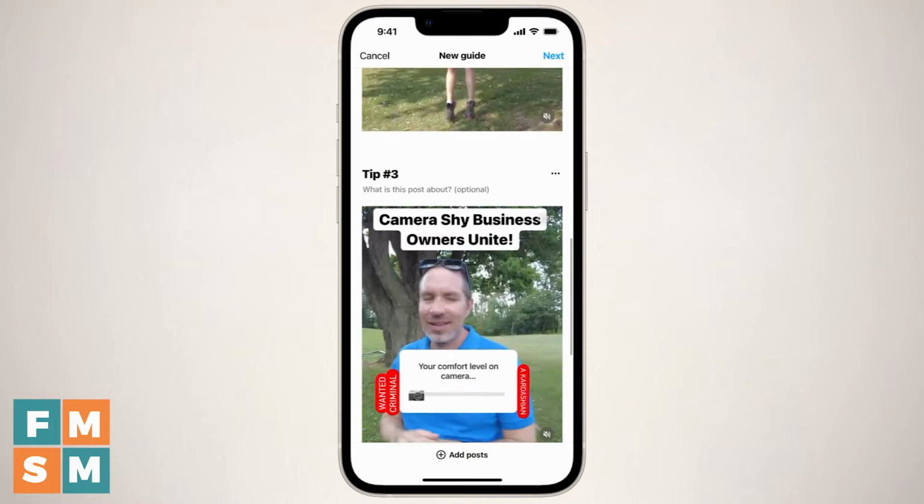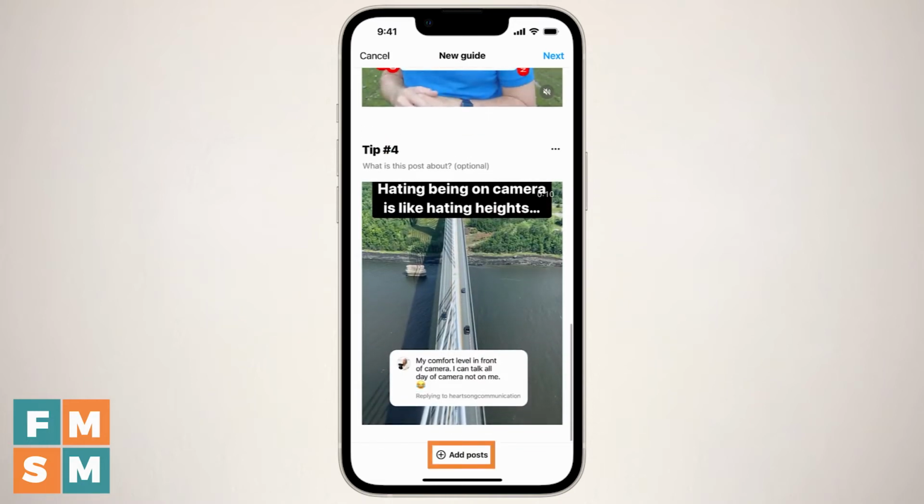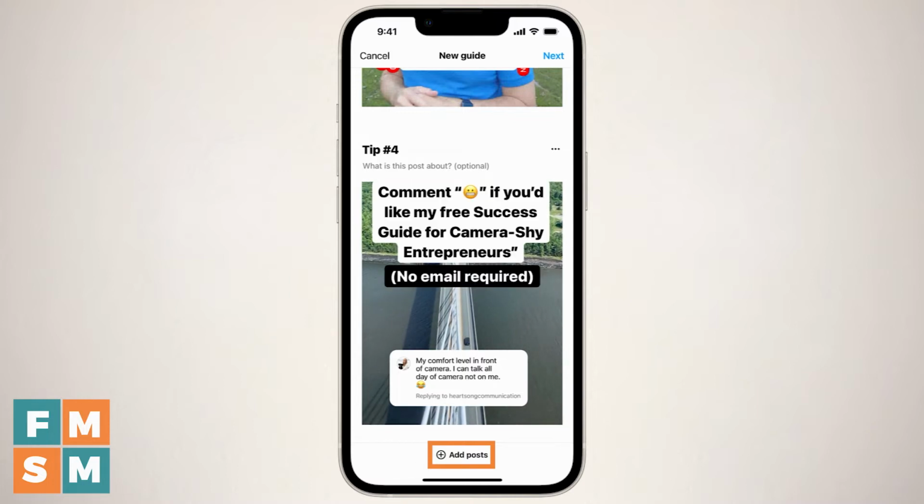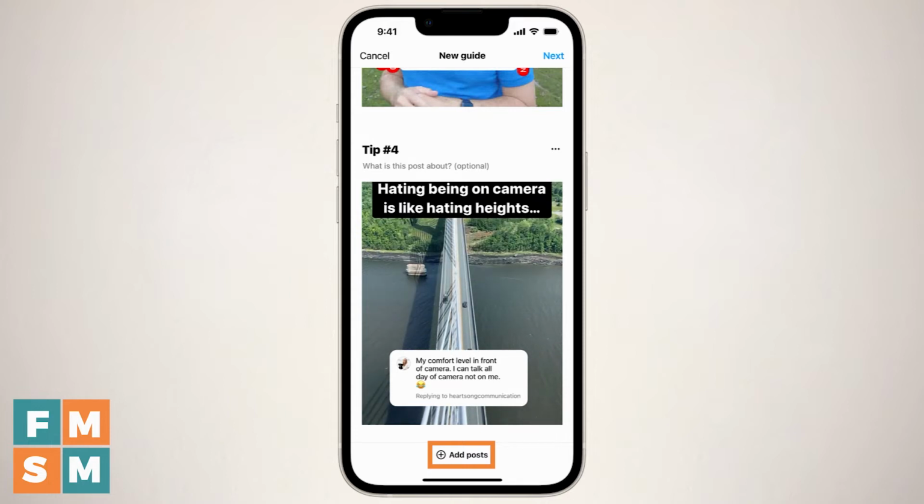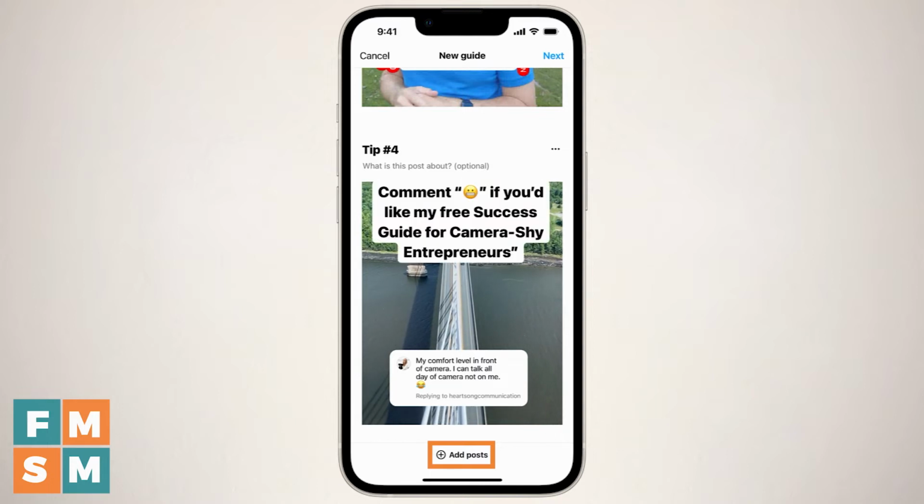Now, at the very bottom here, you'll see it says add posts. So if you decide you wanted to add additional posts to this, you can do that. And by the way, you can do this later, even after it's published. So you might have a guide that you continuously add new posts to. So for example, I might have a guide for Facebook tips and a guide for Instagram tips, different things like that. So you can keep coming back and adding new things to your guide.